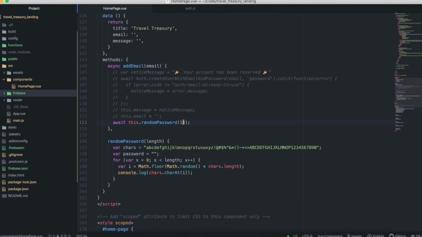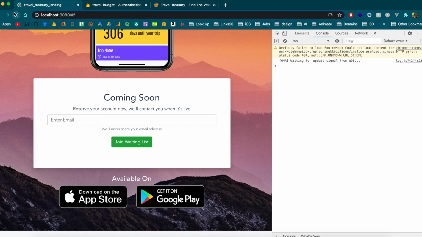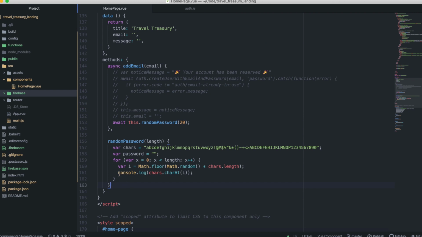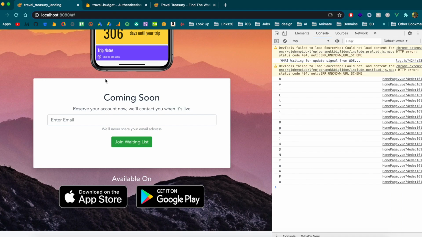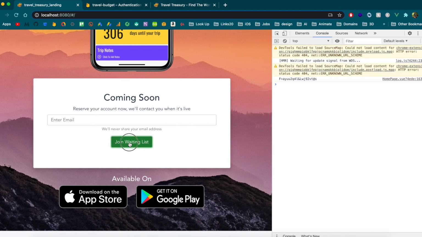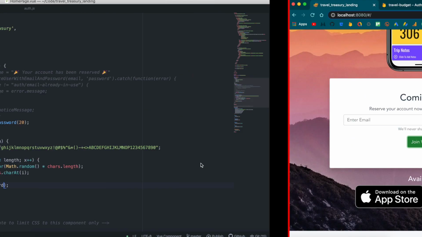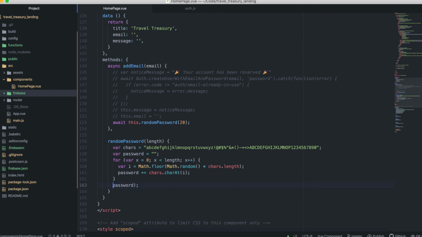If we increase this to 20 and do the same thing, you'll see we get a random 20 characters. So instead of logging this out, we're going to append it to this variable: this variable plus equals the character there. After this for loop, just so we can see it, let's log the password. Now if we refresh and hit join, you'll see we're always getting a random 20 character password. That's perfect. Instead of logging this, we're going to return it.